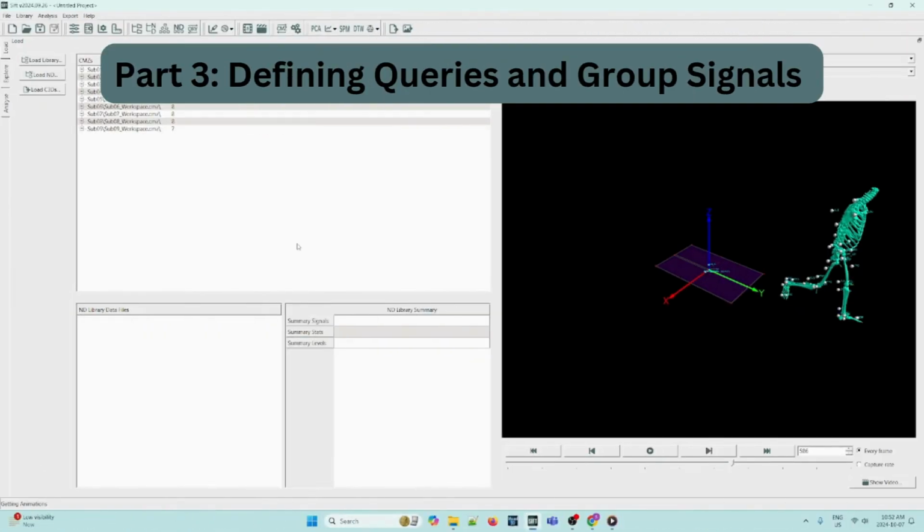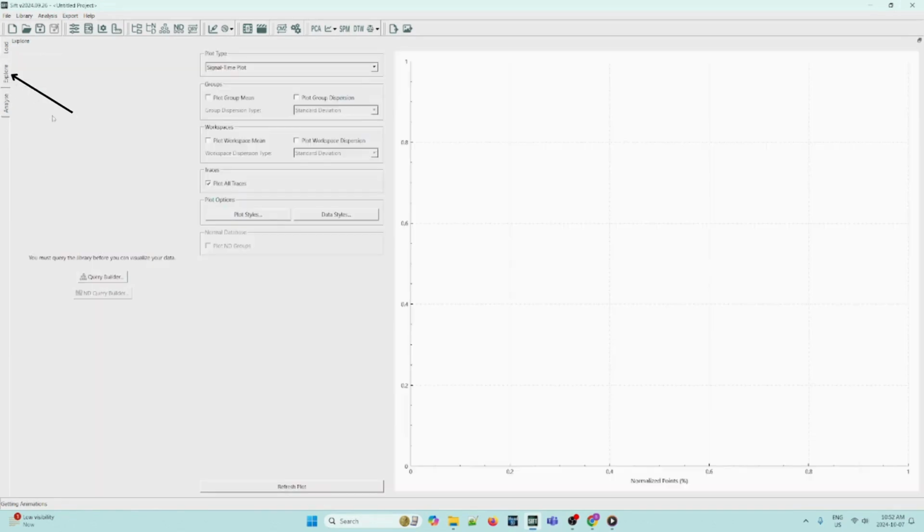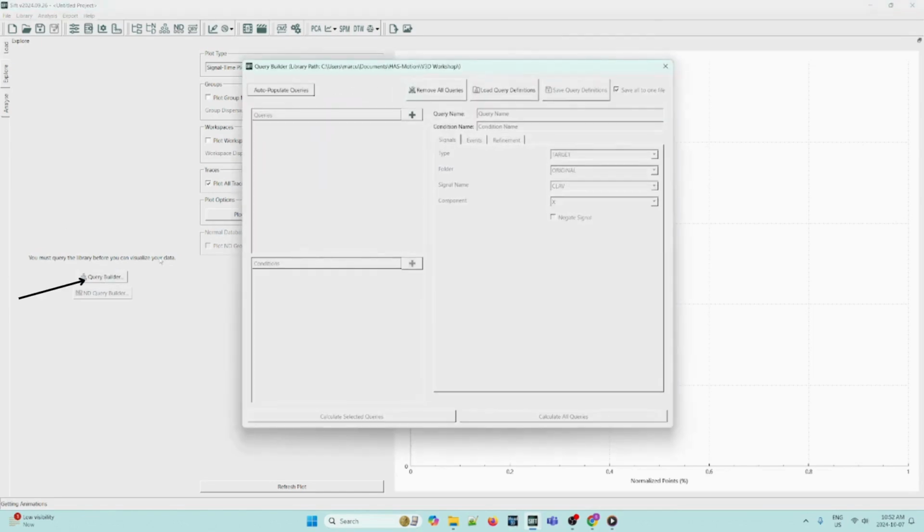As we can see here, we have a subject moving through an overground trial. Next, we can move on to defining our queries/groups. These are the fundamental units of analysis in SIFT. We can navigate to the Explore page with the left side menu, and then we can select the Query Builder button. This opens a dialog box where you may opt to manually create group definitions based on the analysis you are conducting. If you are making your own definitions, you can click the plus button to prompt you to name a query.